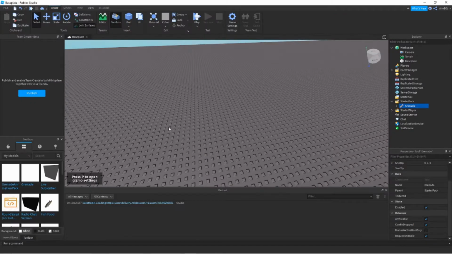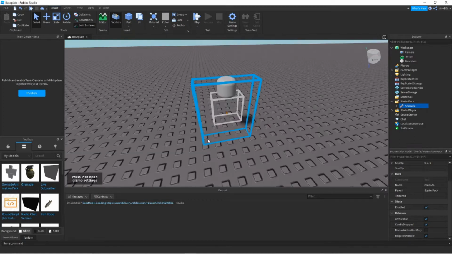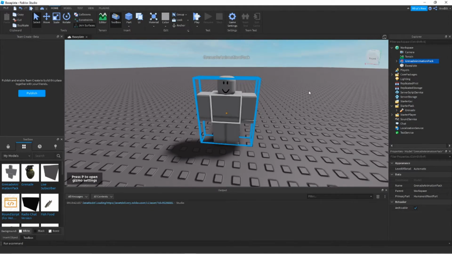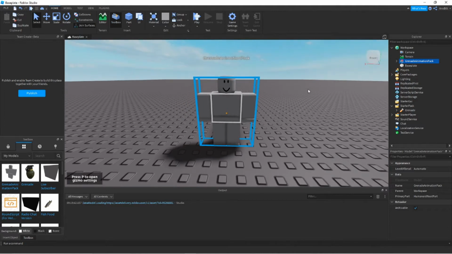Now first off, you're going to have to buy this model called the Grenade Animation Pack. This is the Grenade Animation Pack. This will have all my animations. If you don't know much about animation, I'm going to show you how to do this. I did this in my two videos. I'll put them on the cards.